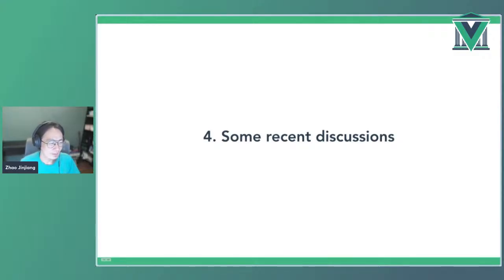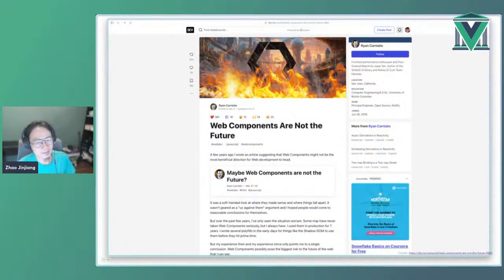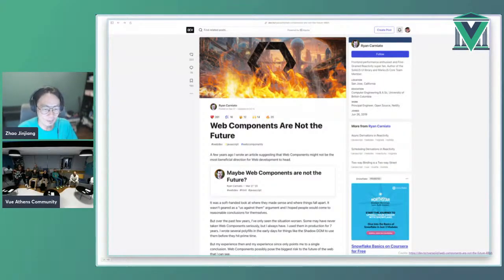And the reason I prepared this topic is also because there were some recent discussions about web components and frameworks. One of the triggers might be the post by Ryan Carniato, the creator of SolidJS, titled "Web Components Are Not the Future." In this post, he argued about the limitations of web components in terms of performance and developer experience, and he suggested that the future of web development should be more like the modern frameworks like React, Vue, and Svelte, etc.